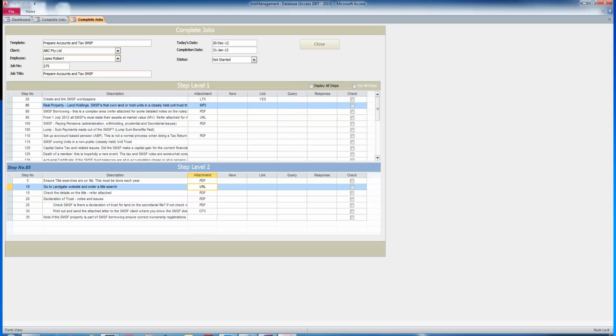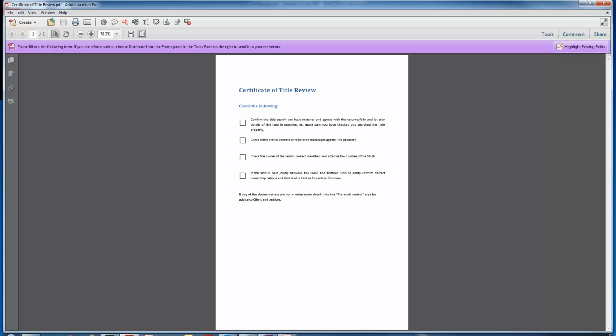ETM lets you create documented checklists. At critical points you can ask staff to fill in an interactive form and link it to the job. This form deals with important issues relating to title searches. Use it to get staff to think about, consider and report to you on what they are doing.